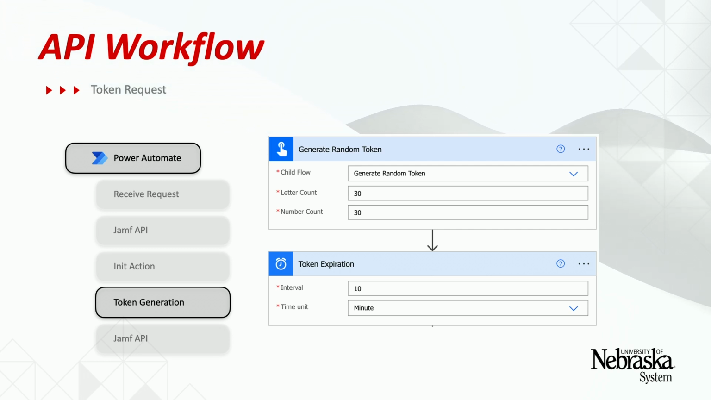Additionally, we're getting a token expiration. So I mentioned that we want an expiration date and time for that token that we generate. So we're just generating a string there to check against. And in this case, that's 10 minutes.